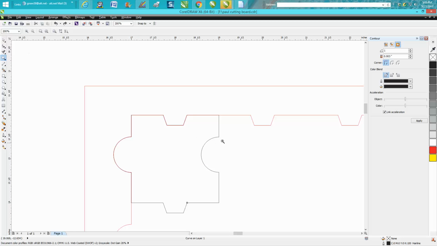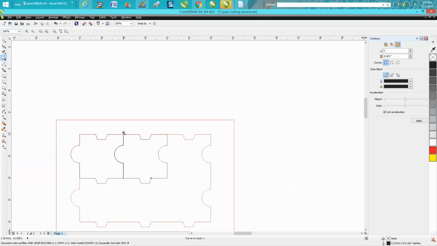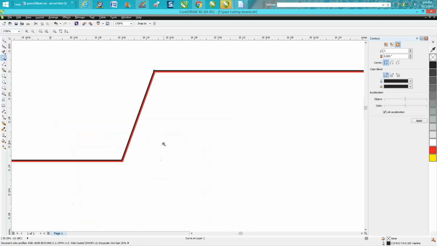And then if you do another one, Control D and make a copy of it, it's the same thing. It's going to help you in both dimensions. It's going to make it a lot tighter for you.